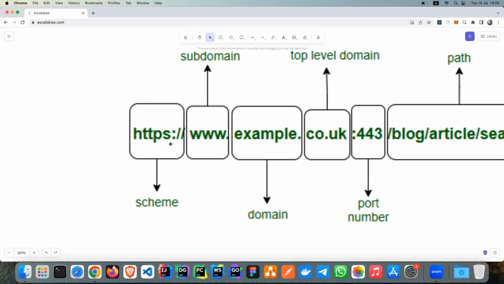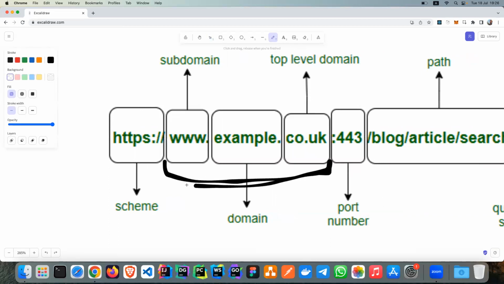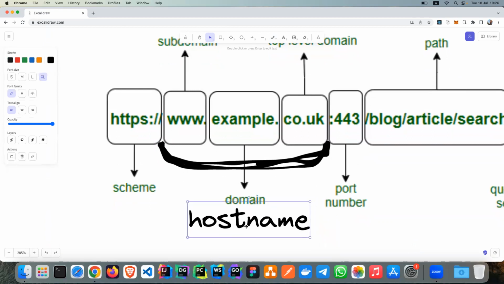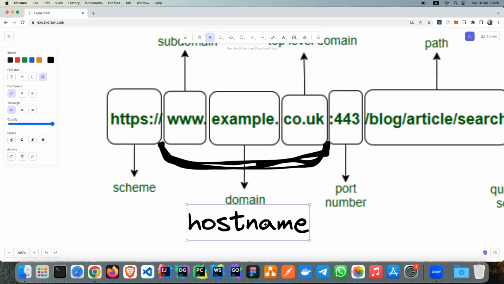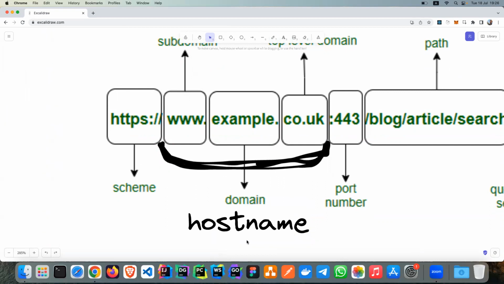Then, this part we can look at as a whole. This part is a domain or host name, whatever you want to call it. The part of the URL between the protocol and the colon is called the host name or domain. For example, facebook.com is a host name or domain.